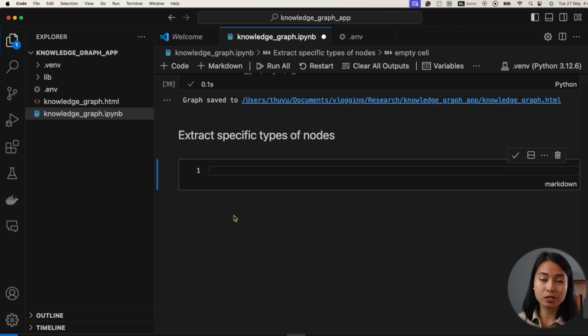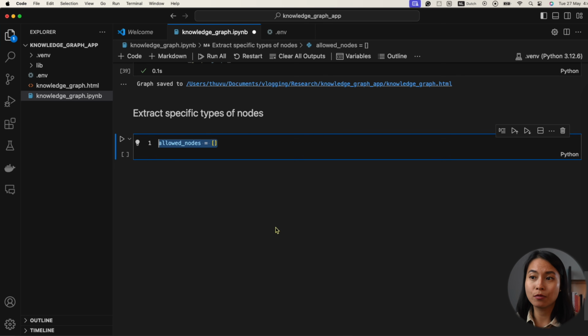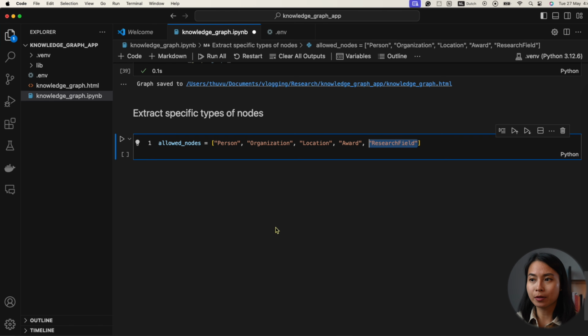We can provide constraints and extra guidance for the LLM to do this. This will help us focus on a specific type of entities or relationships that we deem relevant and that we really care about. To do this, we will provide a list of allowed nodes. So here I have a list of types of nodes that I find really interesting: person, organization, location, award, and research field.